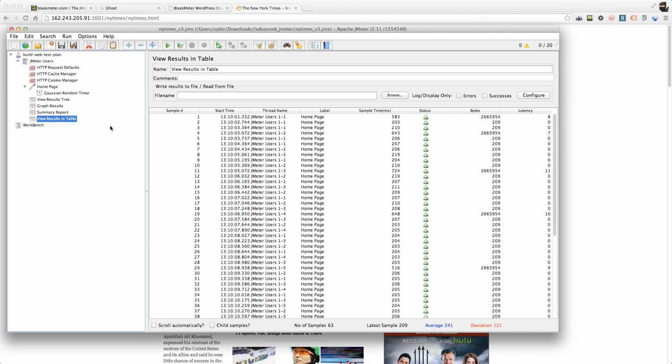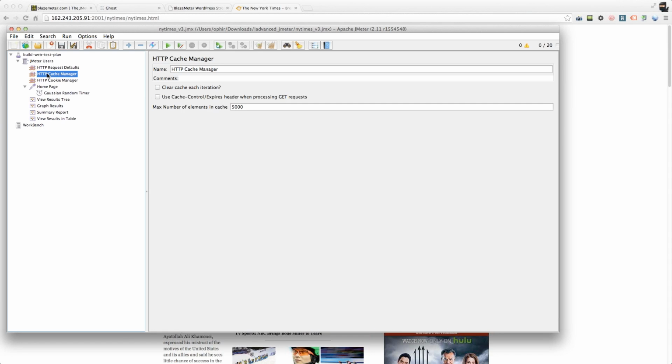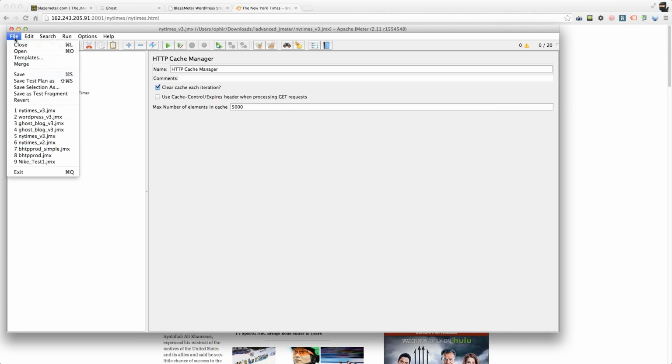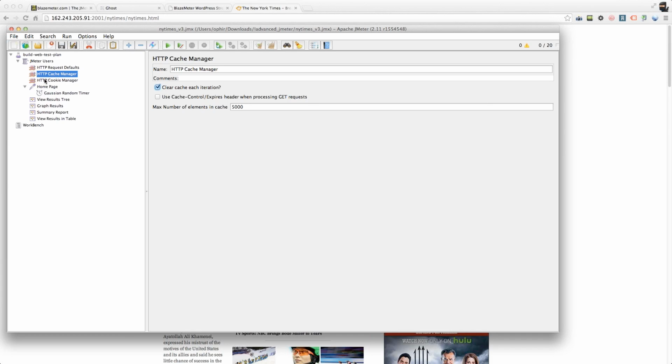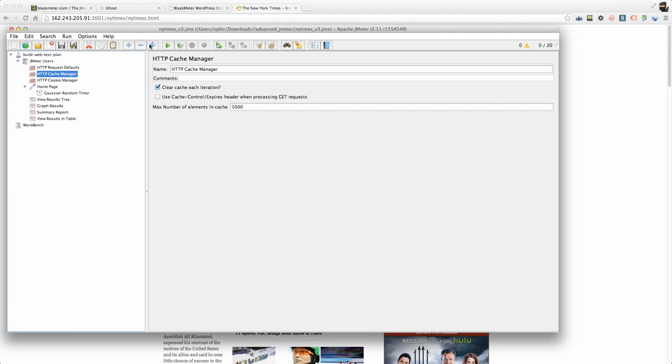So I'm going to go and delete all this. Again, Command E. I change the cache manager to clear cache each iteration. Let's do file save. Cookie manager, I have there as well. And now if I hit play, you'll notice 1 user, 2 users, 3 users.